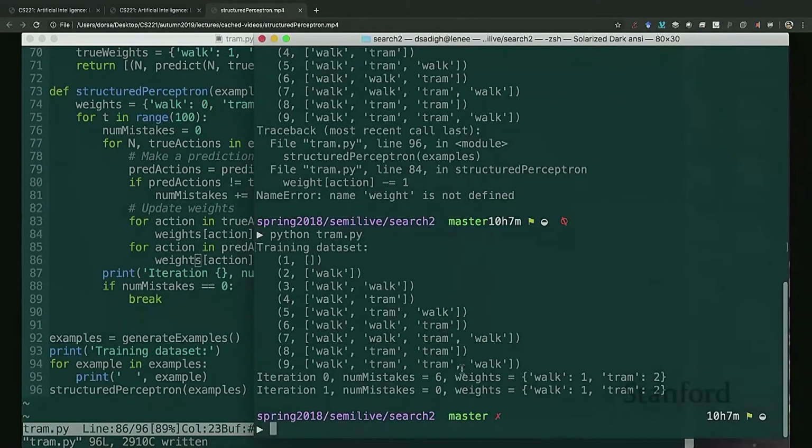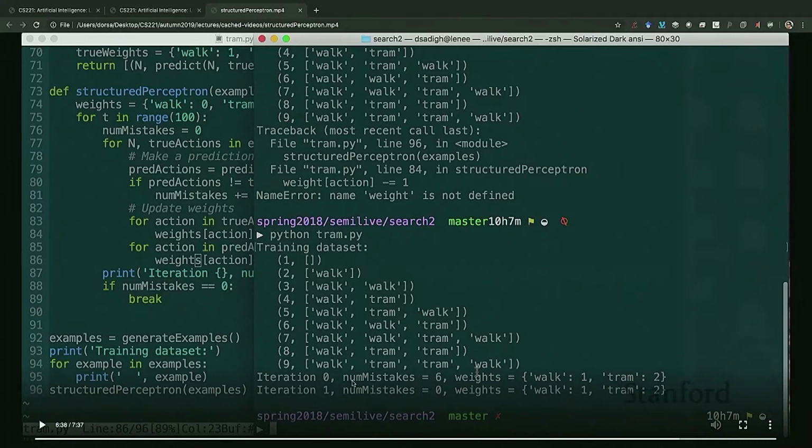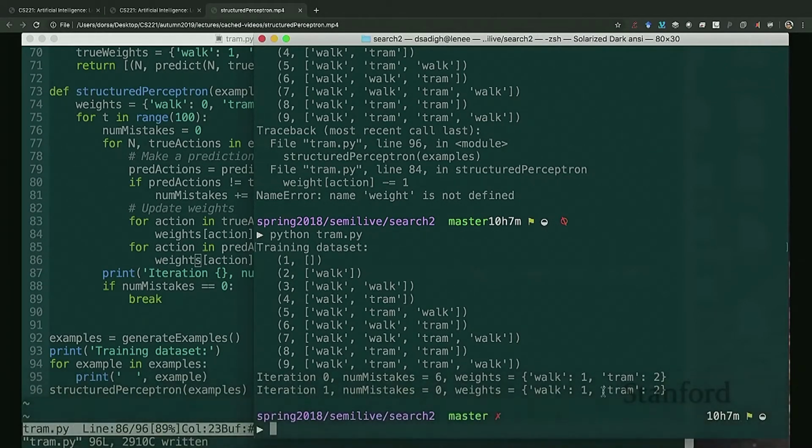So let's actually look at this. What we got is the first iteration, number of mistakes was 6. And then at the first iteration, we ended up converging to 1, 2. So then the second iteration, the number of mistakes just became 0. And then we just got 1, 2, which is the weights that we were hoping for. So that kind of looks okay to me. That's my training data. Everything looks fine.